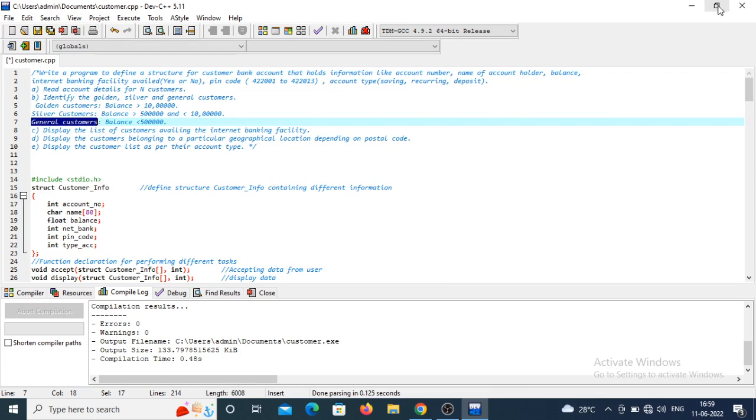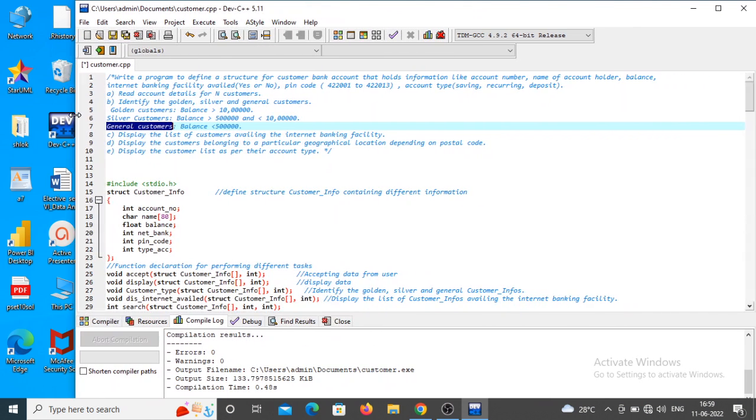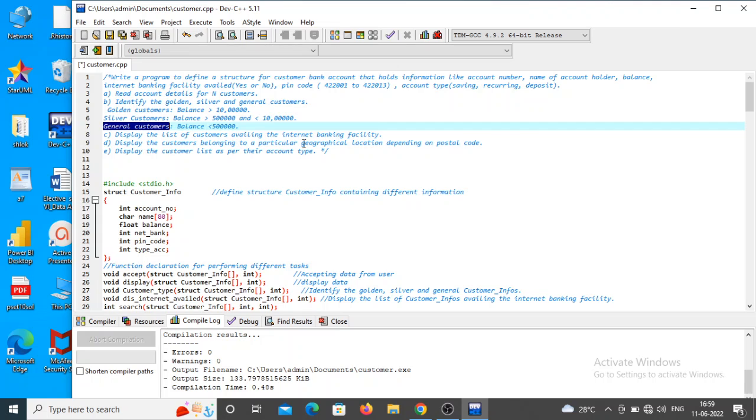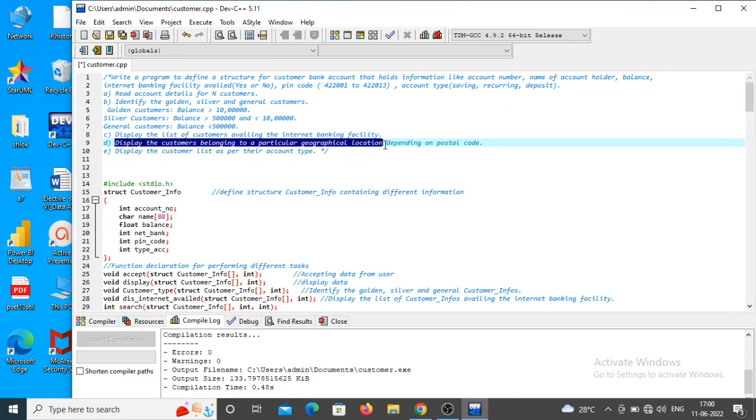After that, we want to display the list of customers availing the internet facility. That means if the user is availing the internet facility, then we want to display those customers. After that, display the customers belonging to a particular geographical location depending on the postal code.